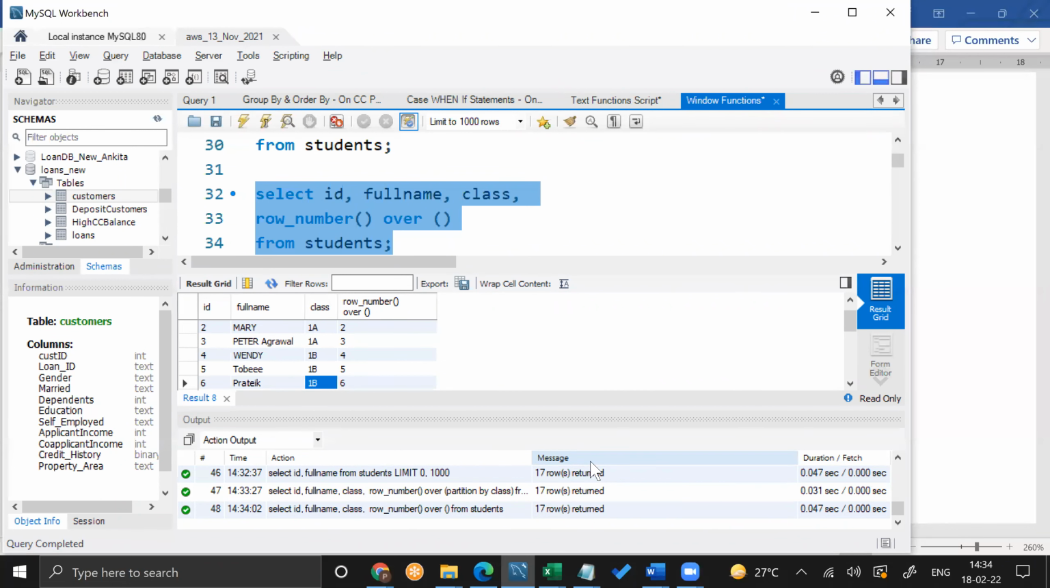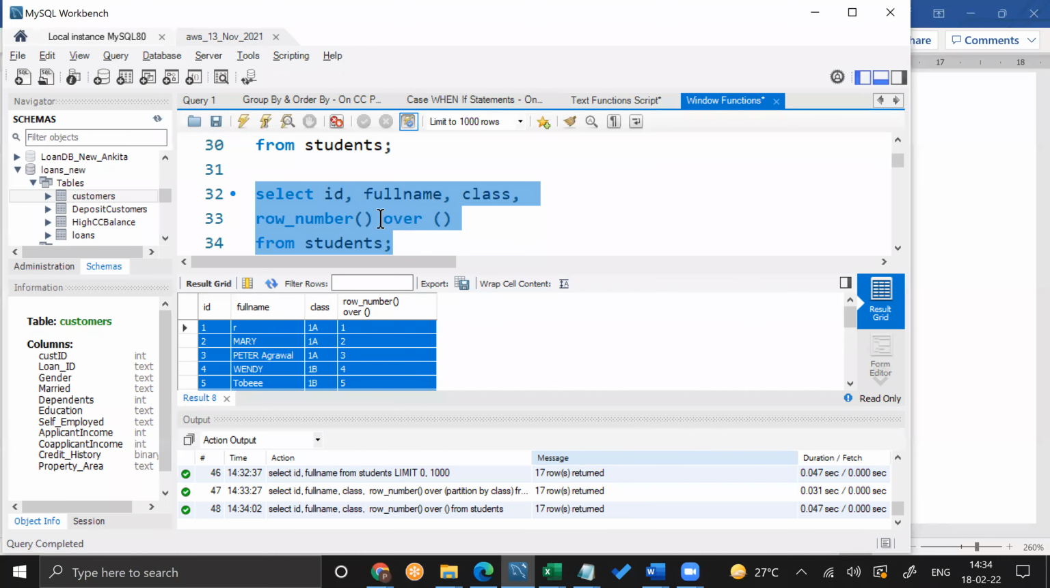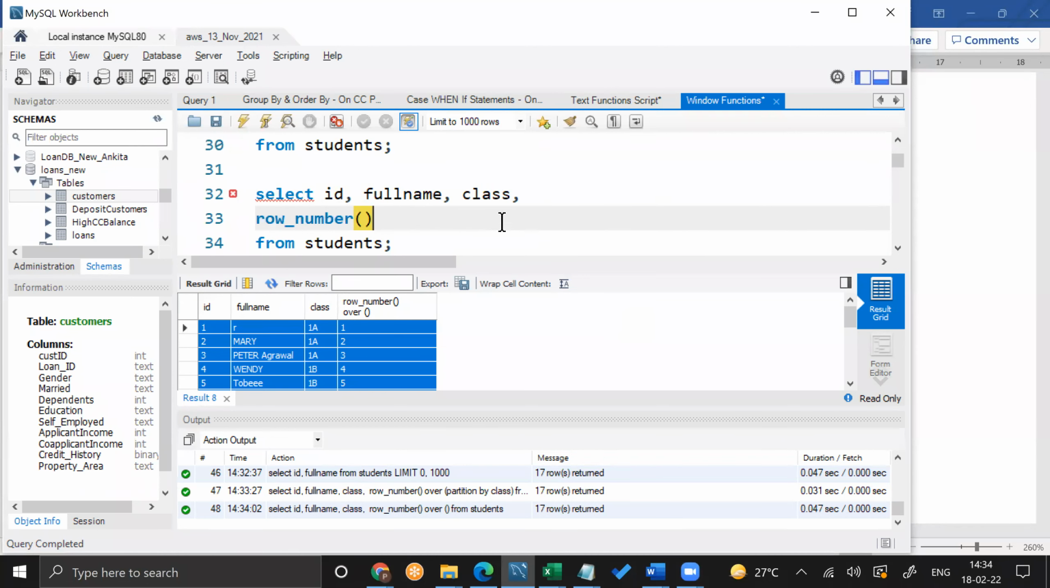The syntax for row number is row number brackets over. Over is important here. You can't use it without over. That's the syntax, because this is a window function designed to partition the data, then order the data, then apply the window function. Here, since we have not partitioned the data, that means the entire table is considered to be one partition. Since we have not ordered, it is taking the original order, Sandeep. Right, got it.